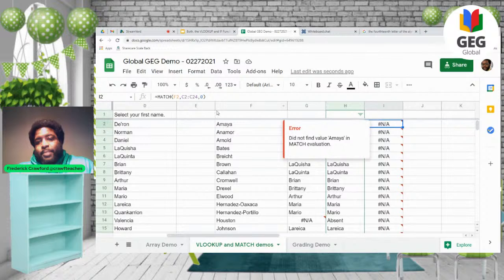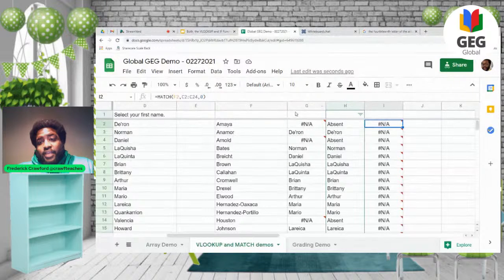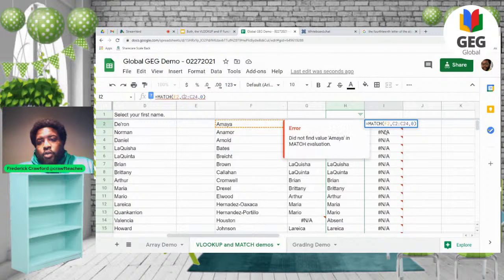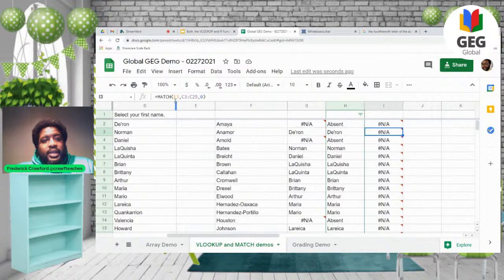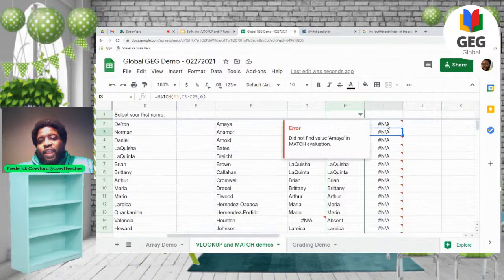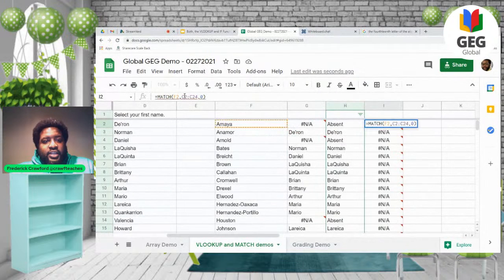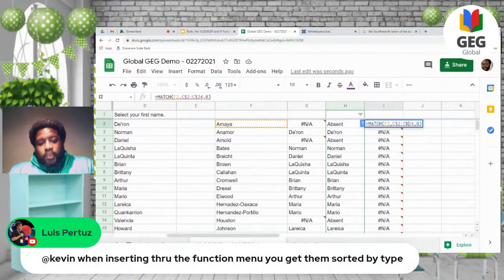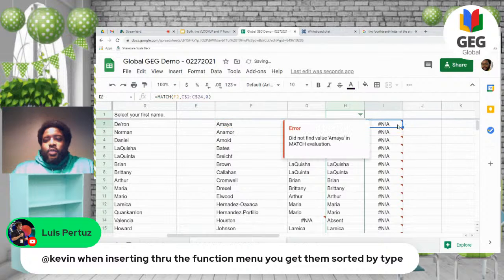So what happened is I ended up having the same problem. I needed to put my dollar signs. When I went down here, it did C3, C25. I don't want that. I want to keep it at C2 to C24. So I've gotten a little overzealous with my coding.